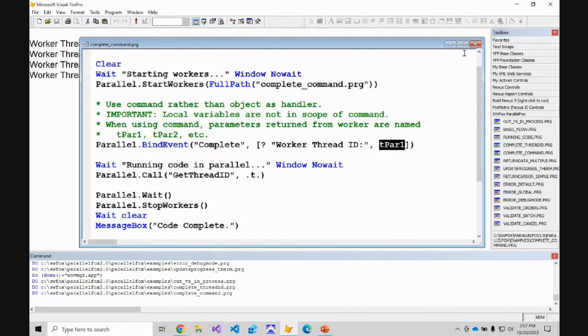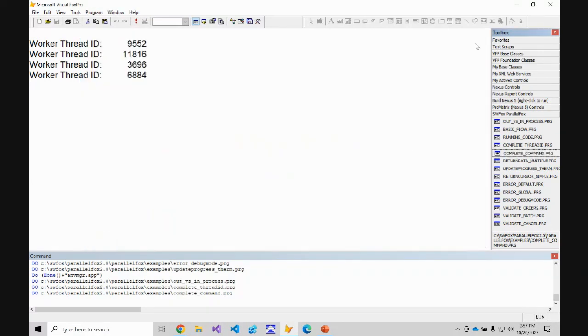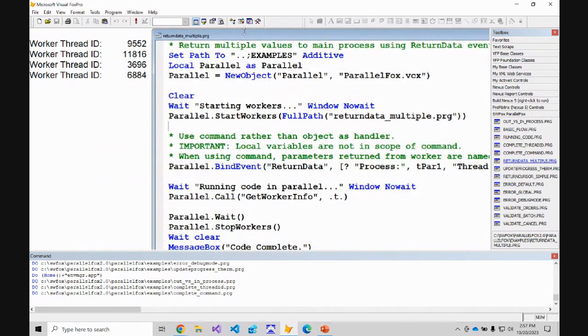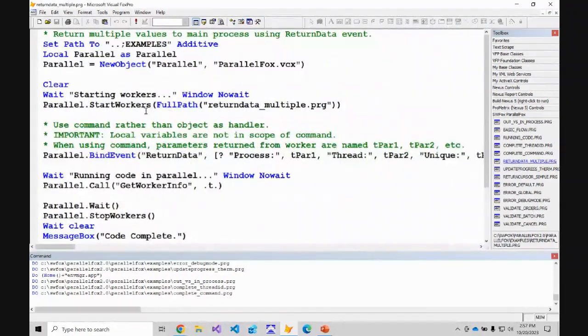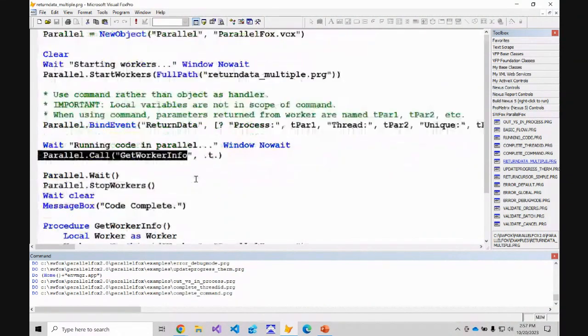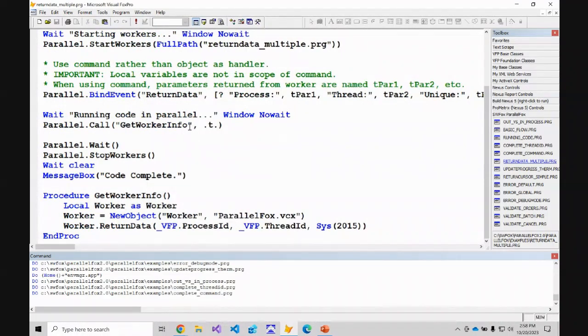Now this complete event, it works great whenever you need to get a single value back from a worker, but sometimes you might want to get multiple values back. And so the return data event is useful for that. Now I say return data, but what I'm really talking about is multiple variables or multiple parameters coming back from the workers. So let's look at some code for that. And this is a very similar example. This time I'm calling get worker info. And again, I'm doing it on all of the workers.